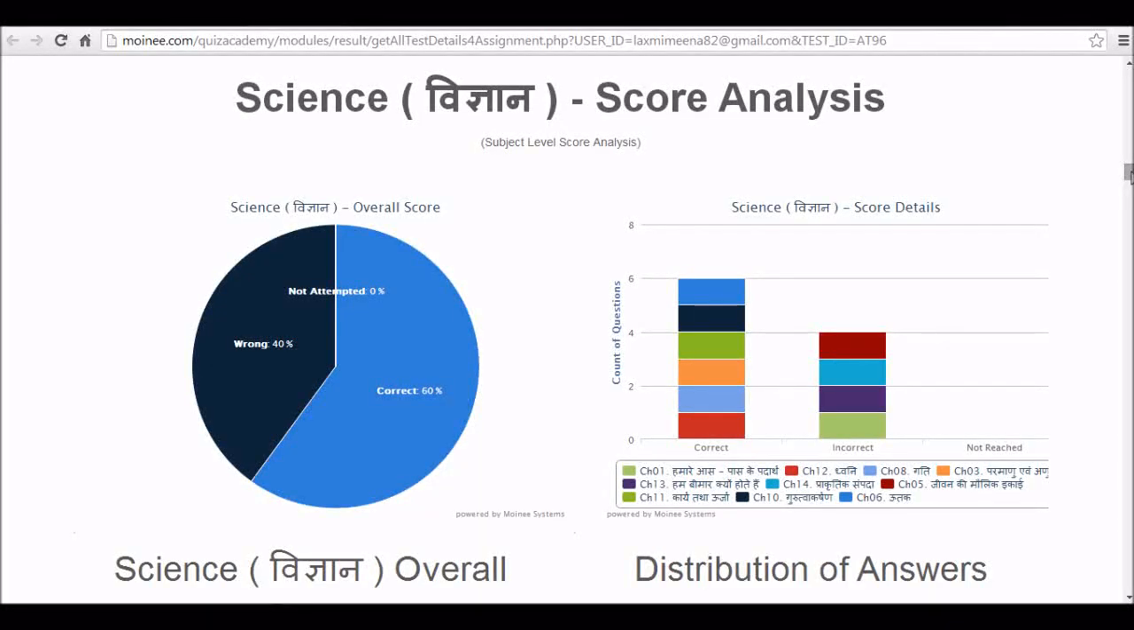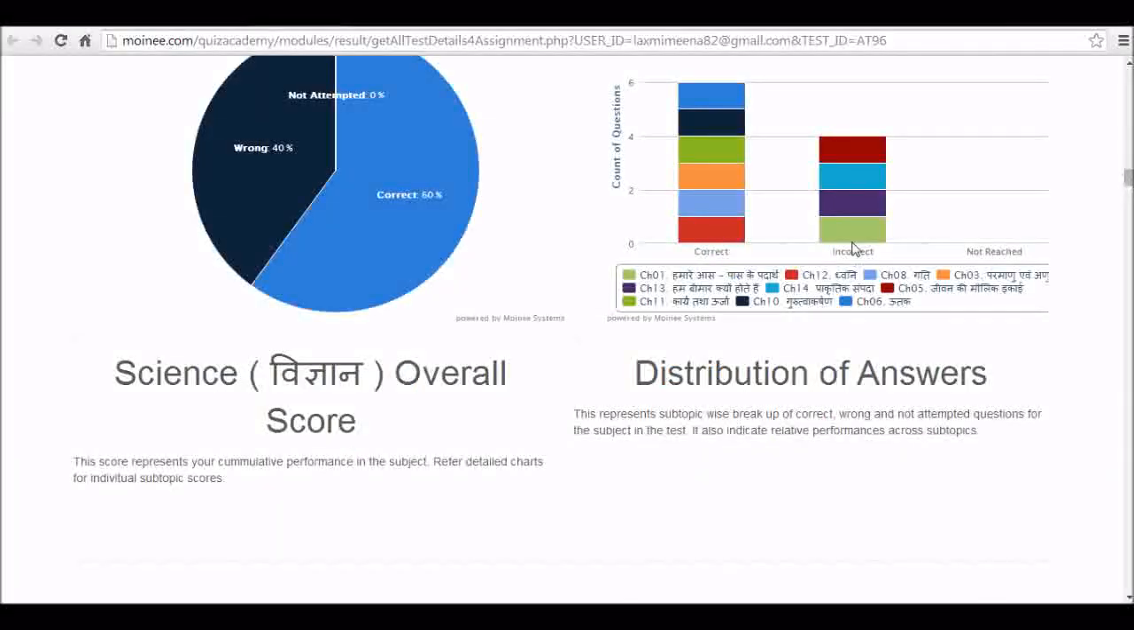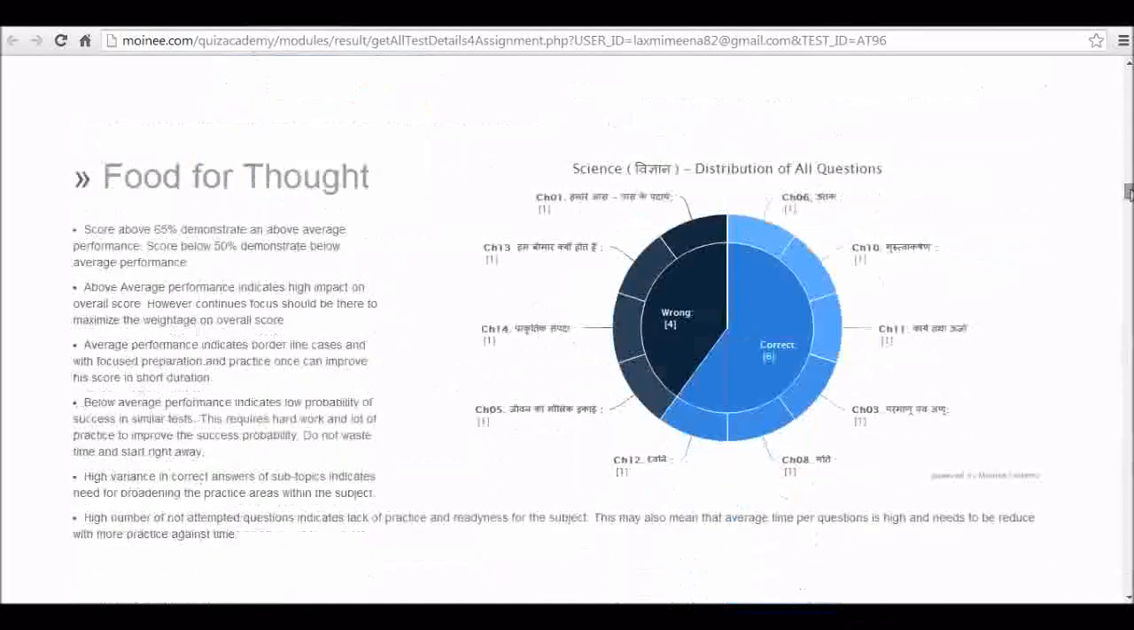So for each subject I can look at a similar kind of detail, right and wrong. Then by chapter I can see in which chapter I got correct answers and in which chapter I could not do well. This clearly tells you where you are, and I think this is the important statistic, because wherever you are not able to score, you know that you need to work a little harder. And I think this graph gives you a better picture of the areas where you are not able to score or where you have been able to score.